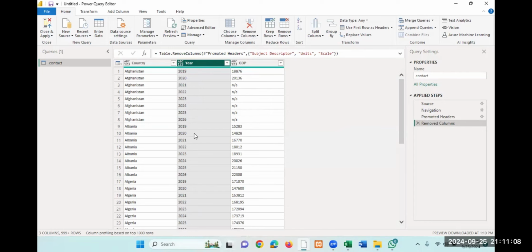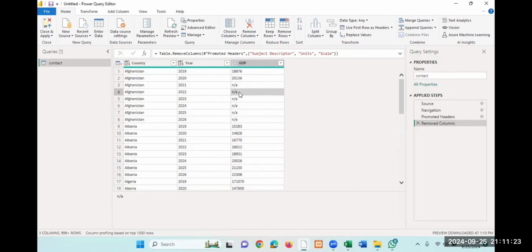Now, looking at this data again, you will notice something there too. If you come to the GDP, you will notice that some of the cells do not contain any value. Because they don't contain any value, you have to remove them. Because if we use this in analysis, it will bring some problems, so we have to clean it up. So how do we remove it?